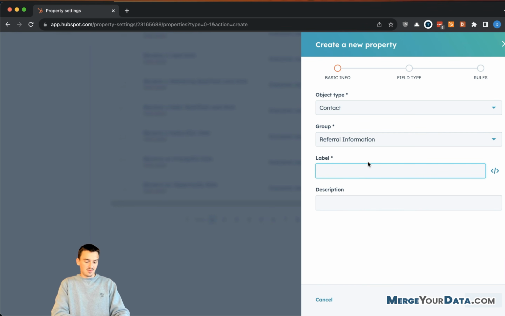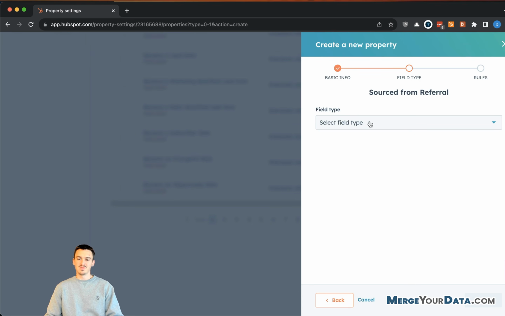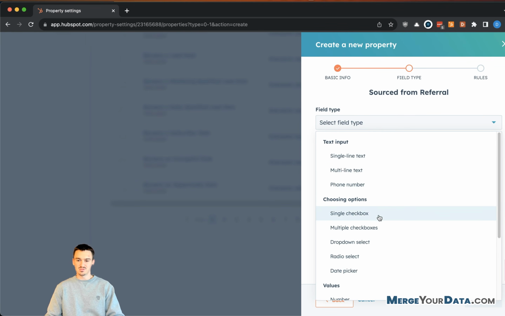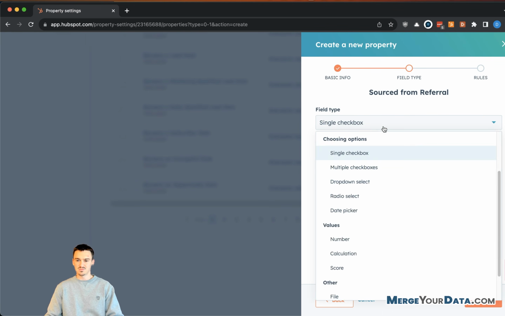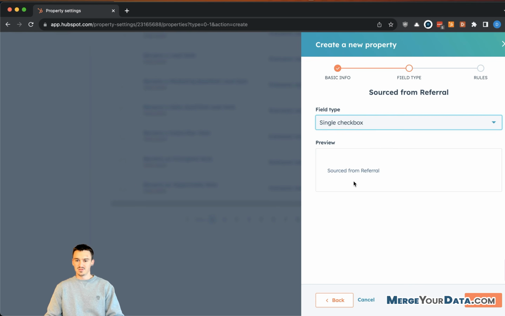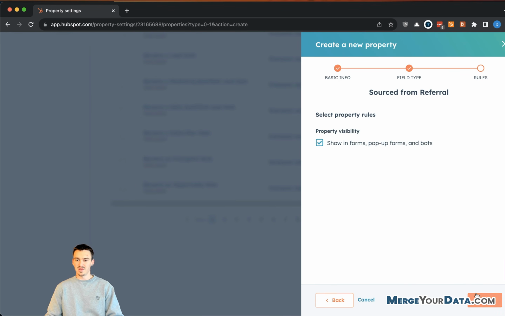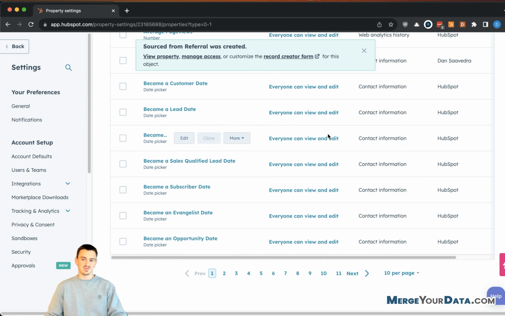And then what I'm going to do is "sourced from referral." We like to do this just for simplicity of reporting, and we make it a checkbox property. But there is another option here that we can do. So I'm just going to do this source from referral. It'll be yes or no. So we're going to show that in forms, pop-ups, and bots.